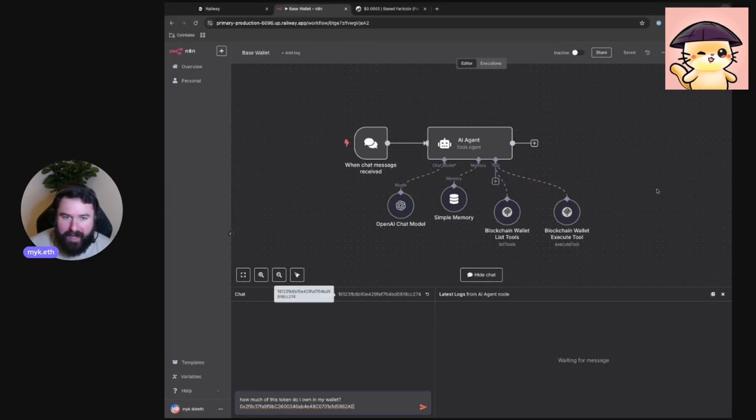Here I've got my N8N workflow set up so that when it receives a chat message, it has this AI agent, and the agent has a couple of tools attached to it, including OpenAI and some memory. But most importantly, it has Base MCP hooked up to it. So I'm going to show you how it works first.